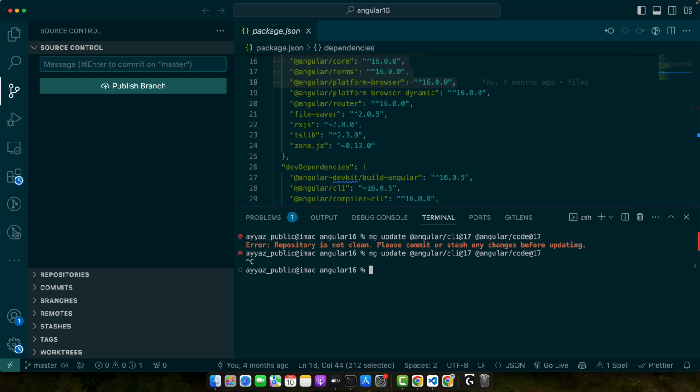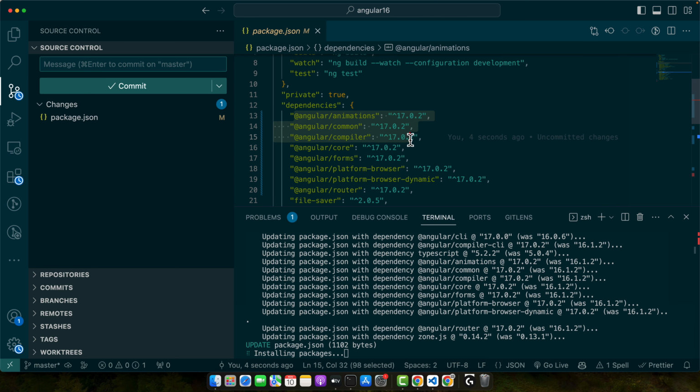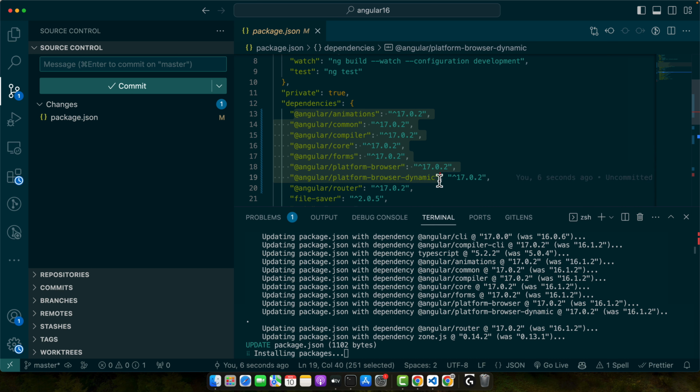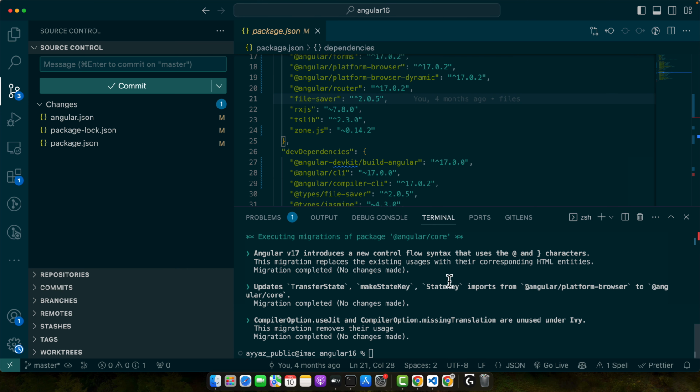One second, I made a mistake here. Instead of code, this should be core. You can see that the version has been updated in the package.json file. Now it is installing the dependencies. Alright, everything has been completed.